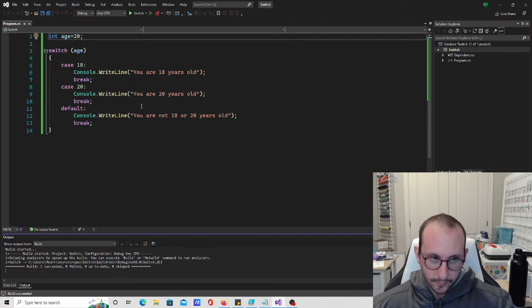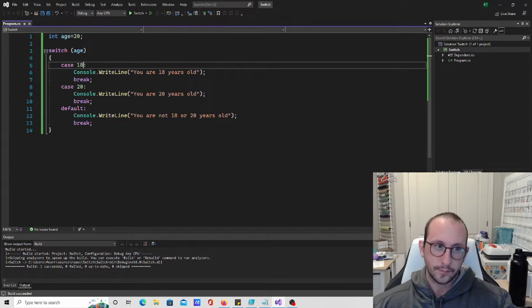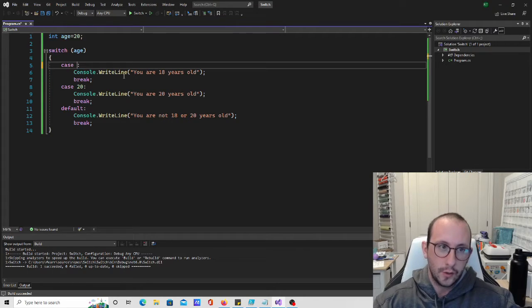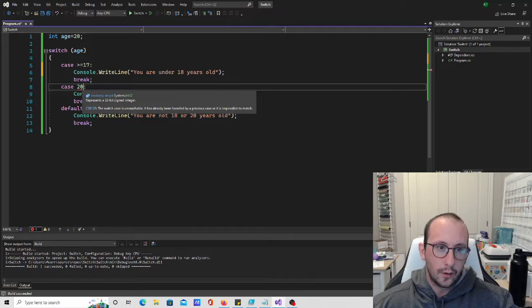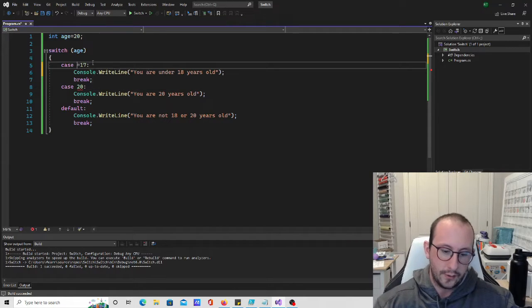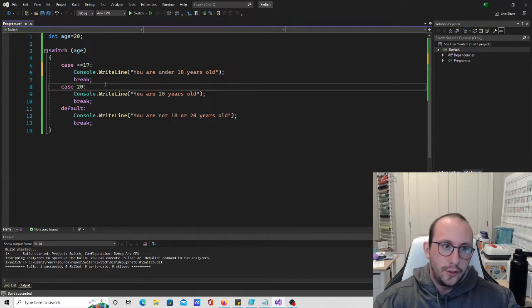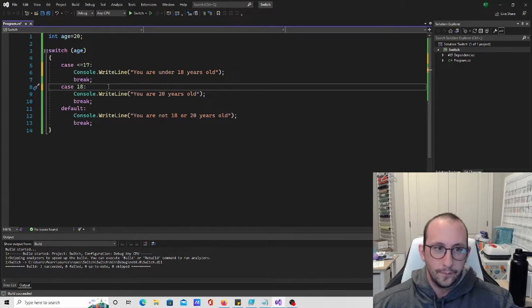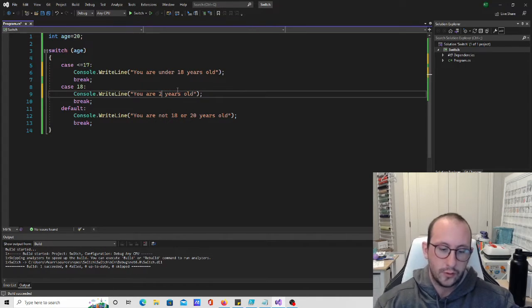So that is perfect. Now you might be wondering, that's not very useful, because what if I wanted to check if something is greater than or lesser than a number? Well, you can actually do that as well. So let's do a lesser than or equal to 17. "You are under 18 years old." Oh, actually that is greater than, so that's lesser than. And then we are going to do 18, and say "You are 18 years old."